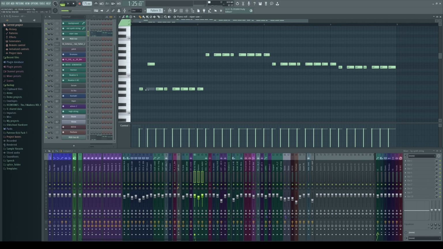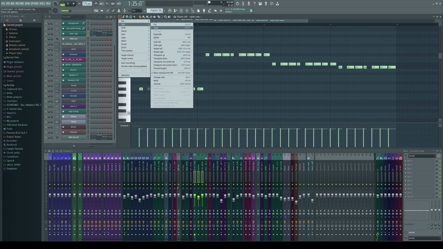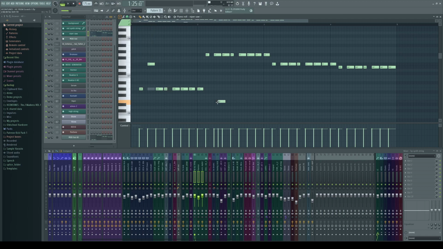And you can resize the ghost notes from left and right by activating this setting from the edit menu. Allow resizing from left, so you can change your note size from wherever you like, left or right. Works with the ghost notes also.